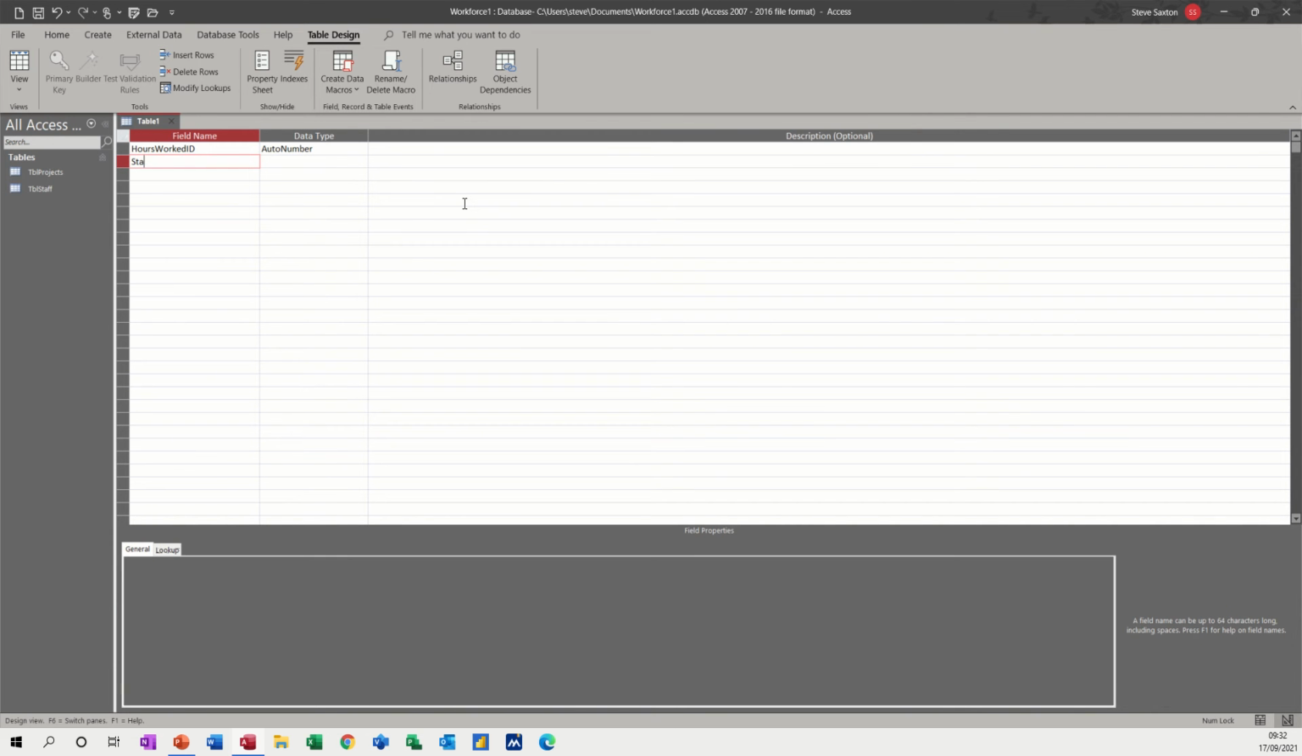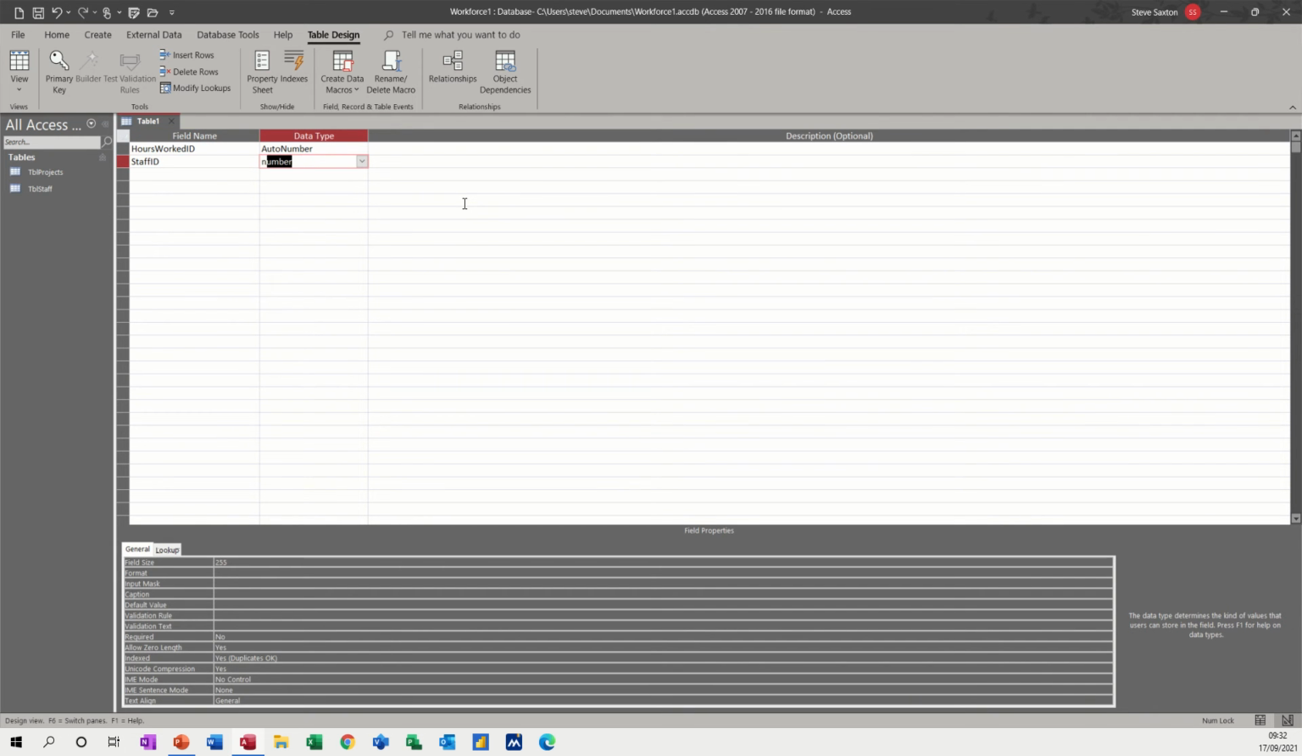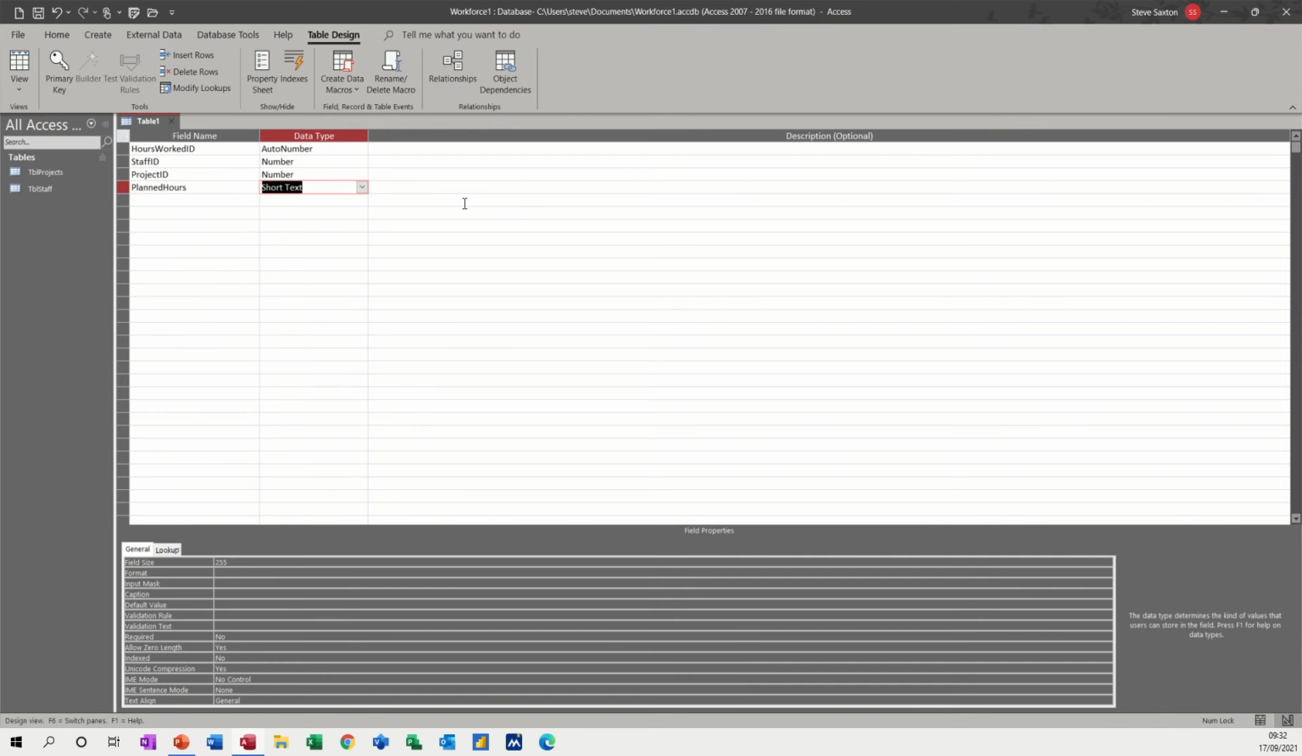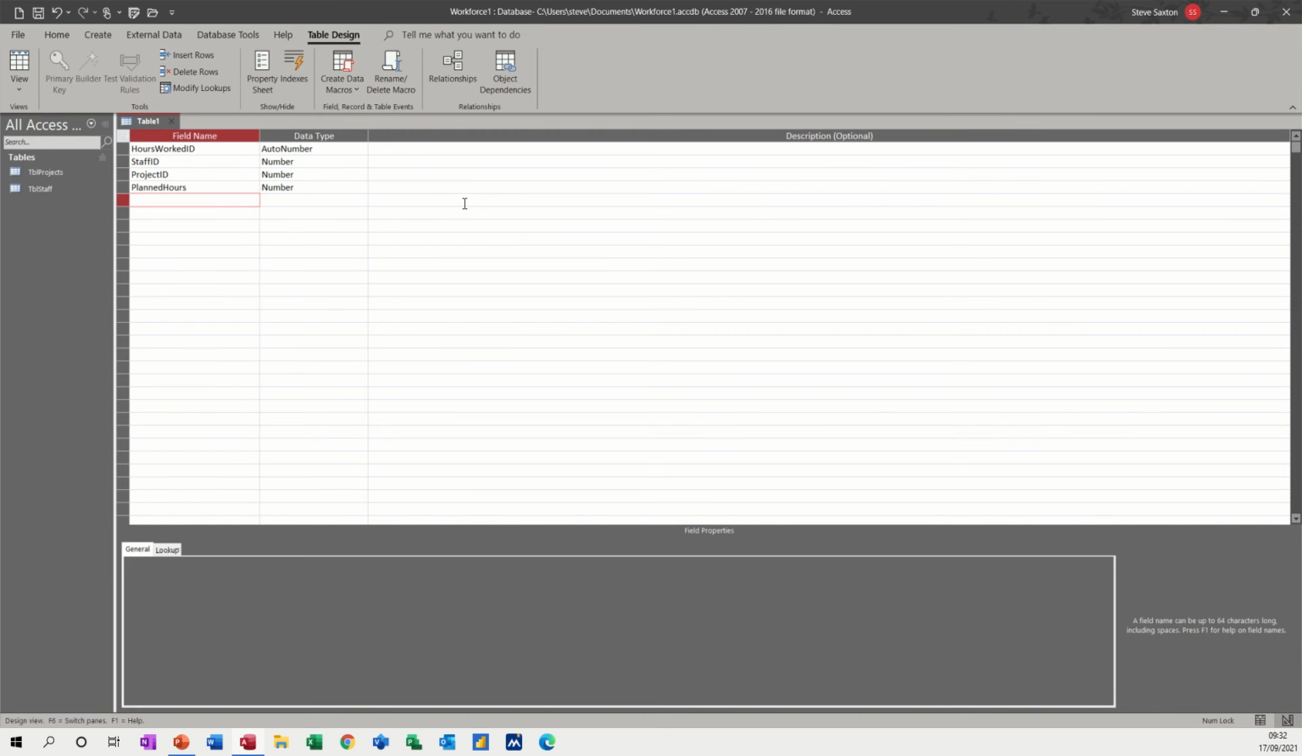So I need a staff ID field, which needs to be a number field. And I need to have project ID, which also needs to be a number field. So then we're going for the rest of this. So planned hours, number field. And then we've got actual hours, which is also a number field.